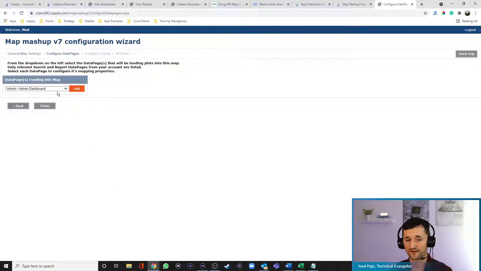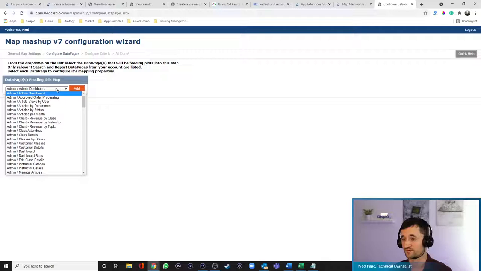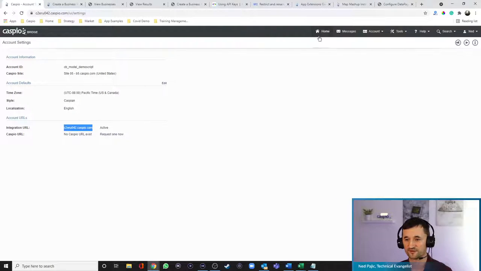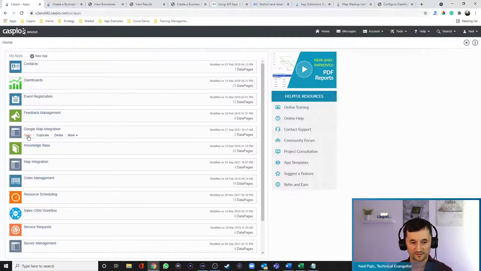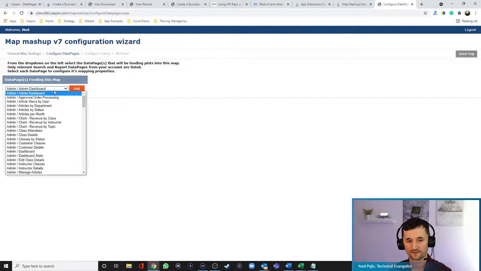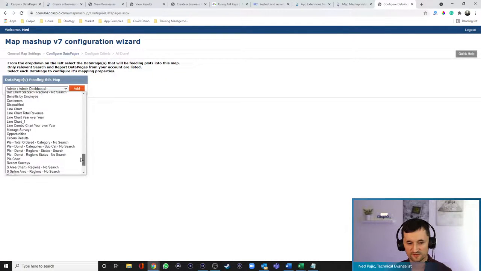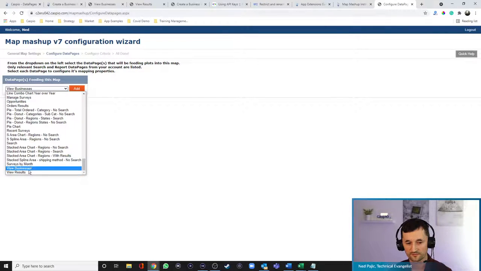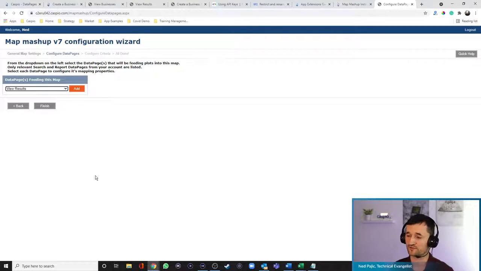And now you need to find that data page that you created in Caspio, that you're trying to link your map to. Let me just remember what I called my data page. So in my account here, let's go to my data pages, and I called that report very simple view results. Let's just call it view results. Let's find everything that starts with the V. Here it is. Oop, not that one. View results. So that's the name of my data page. So you need to link to that data page. Okay, we're going to hit finish.